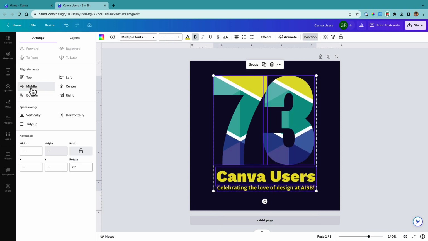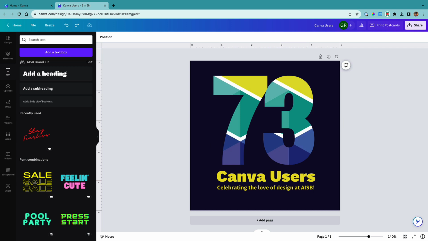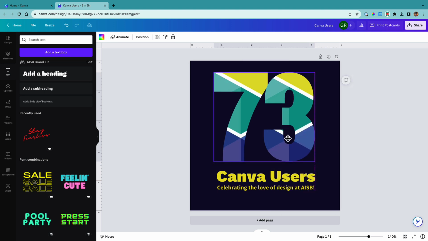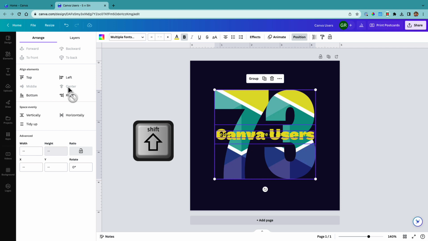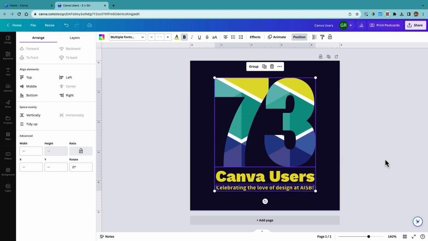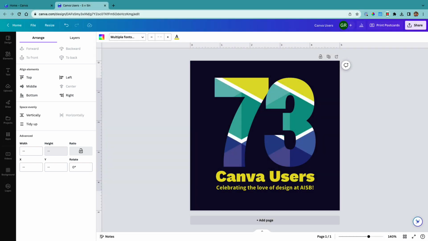Here, we focus on this essential element of design, the alignment. To do that, we use the Position option, where you have the Layers option as well. Hold Shift so you can select more than one element at once, and then select elements you want to adjust. Click Position and Arrange. You can place items left, center, or anywhere you like. Adjust the sizing and positioning for a clean look.